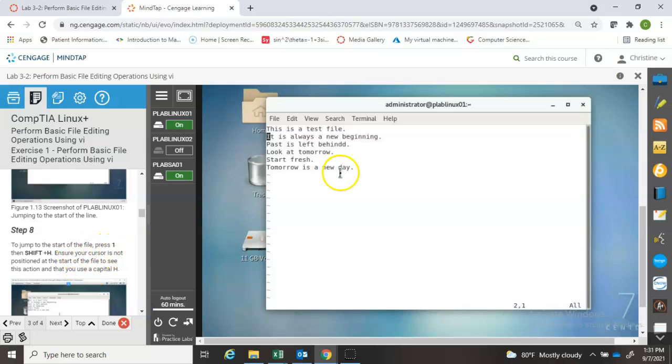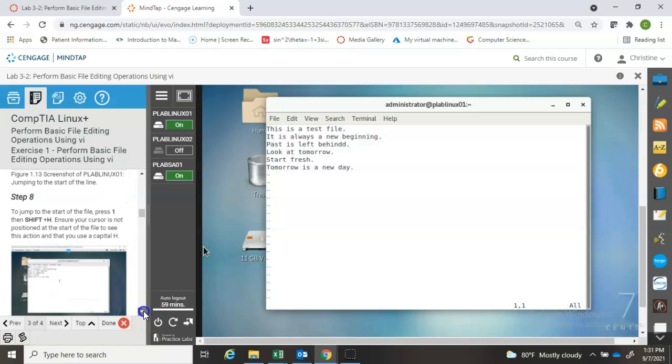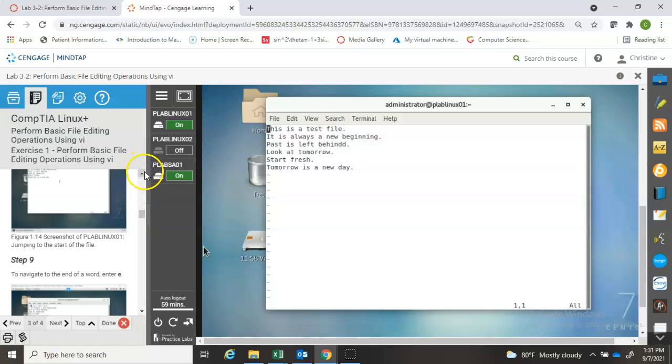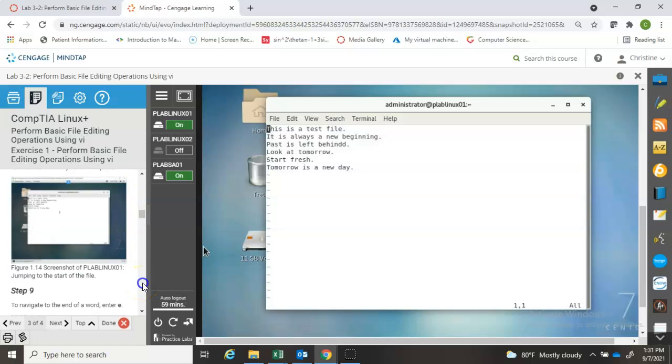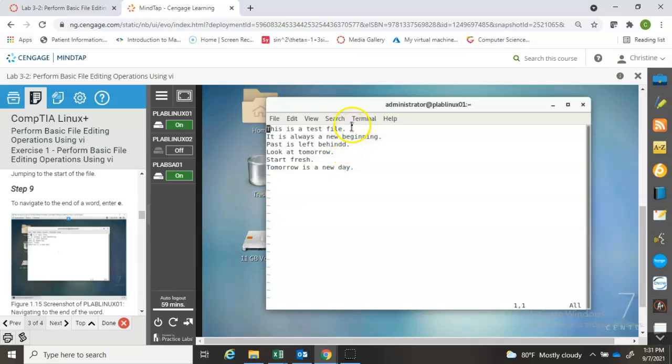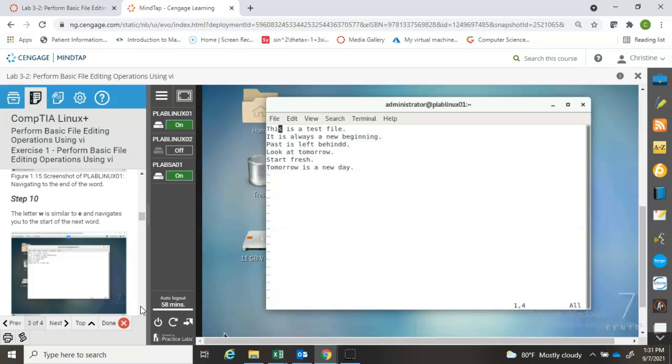Okay, to go to the start of a file, we'll press 1, then Shift and H. And you notice it goes back to the very beginning of the file. Shift plus H does give you a capital H, similar to the home function. To go to the end of a word, you can click E. Now these are when you're not in insert mode, so I'm not typing now. These are different commands that we can use to navigate through the file. Okay, W takes us to the beginning of the next word.